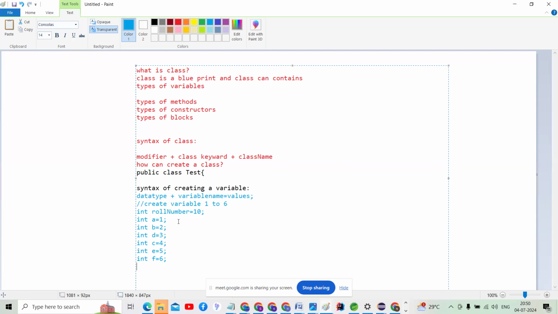This is the way we can create a variable, guys. Here we are writing the comment "creating variable 1 to 6". We call that line a comment; this is a single line comment. I'm going to comment this line. I will implement it in Eclipse also, and I will show you that.